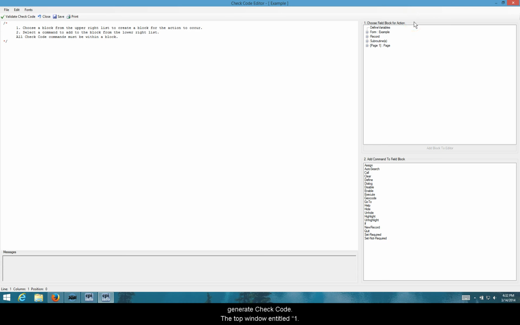generate check code. The top window, entitled 1, Choose Field Block for Action, addresses the where and when in the 3 steps to generate check code discussed earlier in the screencast. The bottom window, entitled 2, Add Command to Field Block, addresses the final step of what to do. For our demonstration, we want to calculate the age of the patient after entering the patient's date of birth. This means the answer to the where in our 3-step framework will be at the date of birth field.